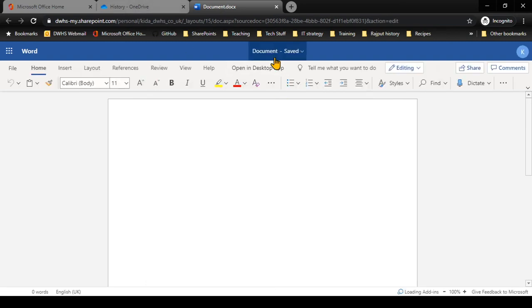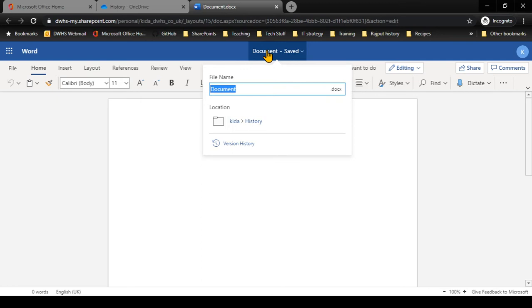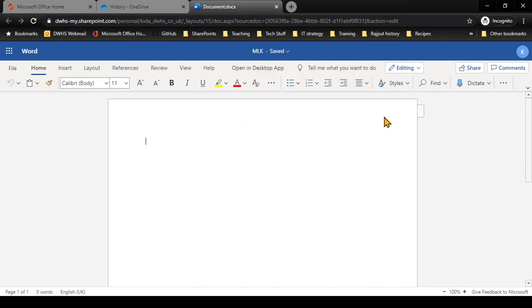So here, I'm just going to click on the tab at the top and I can rename this. So I don't know, it could be a document about Martin Luther King or something like that. And it shows you here where the document is saved. And I do not need to keep saving my document repeatedly as I'm working in OneDrive. As I work on my document, you can see at the top, the tab says saving. And once it catches up, it will say saved.